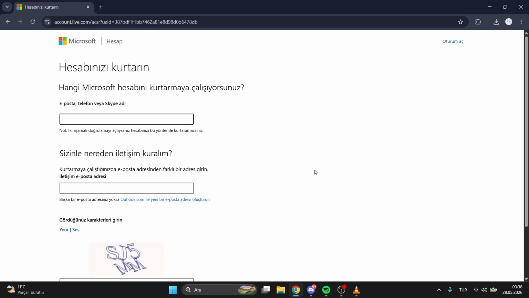And that's basically it. By following these steps carefully, you should be able to recover your Hotmail account and regain access to your emails without too much trouble. If you still run into problems, Microsoft also offers additional support options and recovery forms that can help you further.